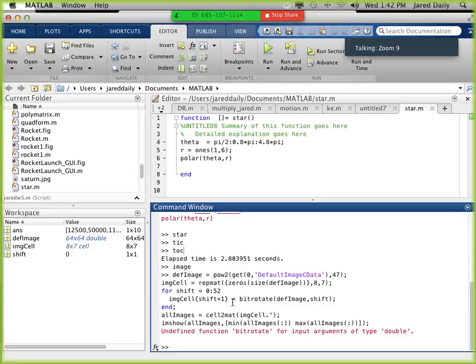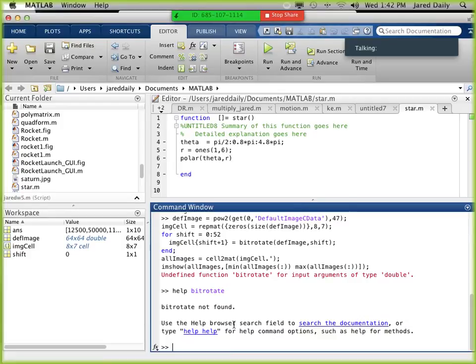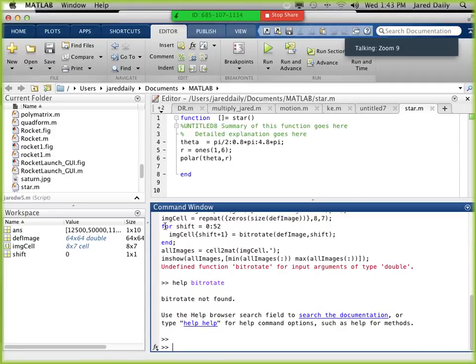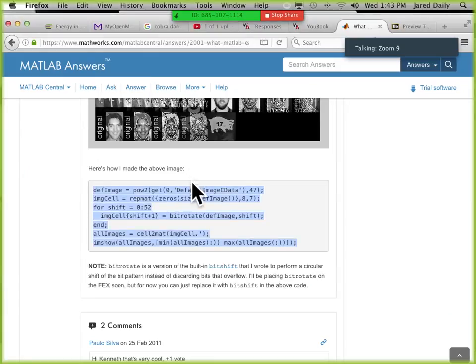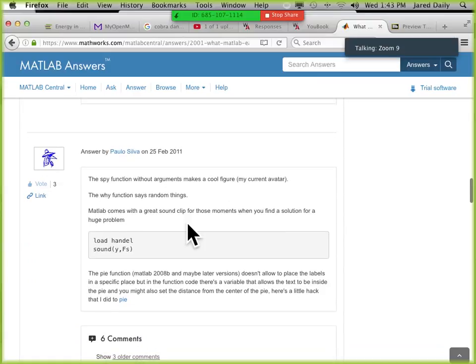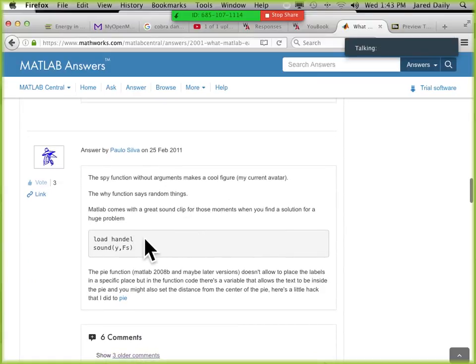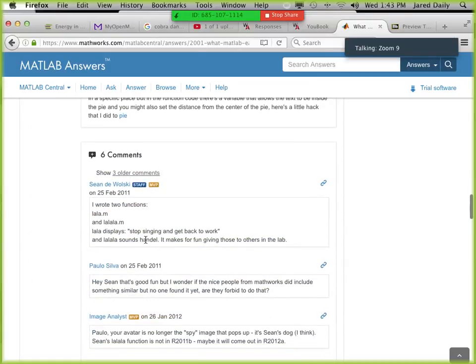This bit rotate, if I do help bit rotate, let's see. So that is either a function that my version of MATLAB doesn't have, or it's a function that has changed names or whatever else. But anyway, you can find all kinds of these things in MATLAB. This one's kind of fun. I think I showed this one, load handle, before.